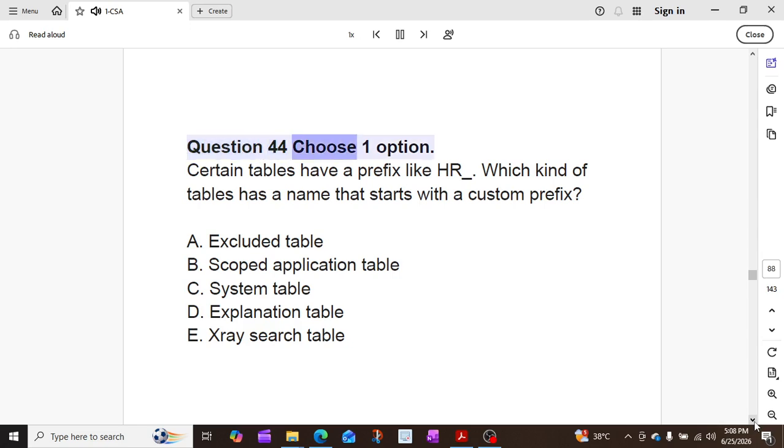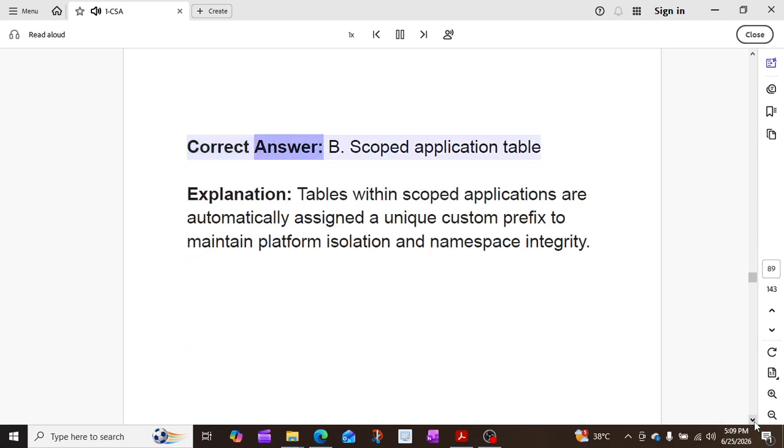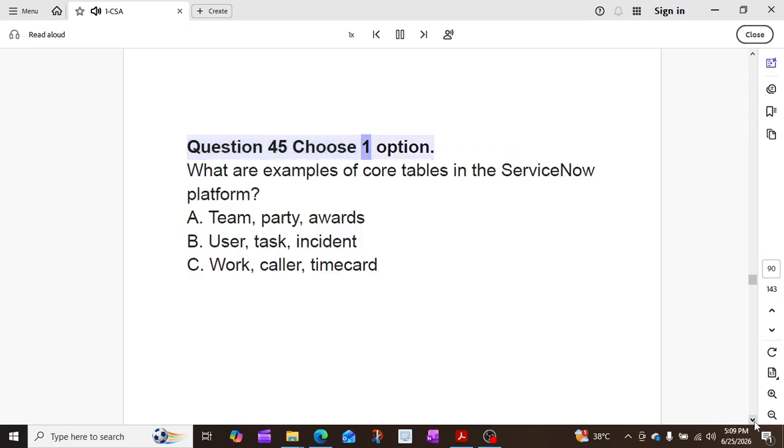Question 44. Choose one option. Certain tables have a prefix like HR_. Which kind of tables has a name that starts with a custom prefix? A. Excluded table. B. Scoped application table. C. System table. D. Explanation table. E. X-ray search table. Correct answer: B. Scoped application table. Explanation: tables within scoped applications are automatically assigned a unique custom prefix to maintain platform isolation and namespace integrity. Question 45. Choose one option.